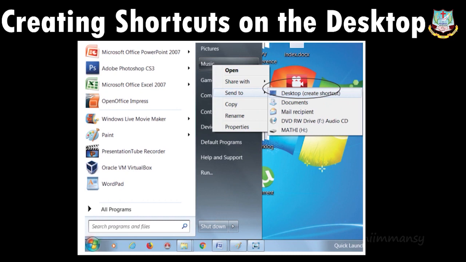Okay, in this image you can see send to desktop, and in the bracket they have given create shortcut. So what will happen is, it will give you a logo there on the desktop, and you can double click on it, or right click and open it, and you can access that particular file or application, right? And next, the last one is about shutdown.